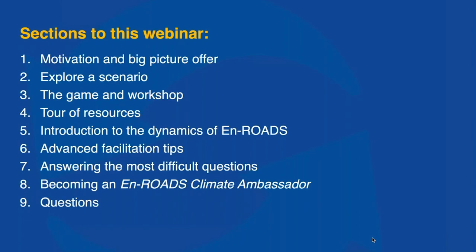We're actually going to do a mini version of the workshop that we've built around En-ROADS as a simulator. Then we're going to talk about these two main forms, the game version, the workshop version, and actually a student assignment version. We'll show you many of the resources that are available out there, and then show you some of the dynamics, because the climate system is just fascinating the way that it behaves.